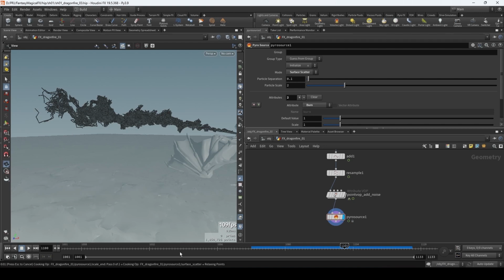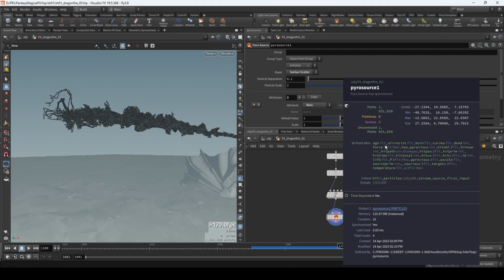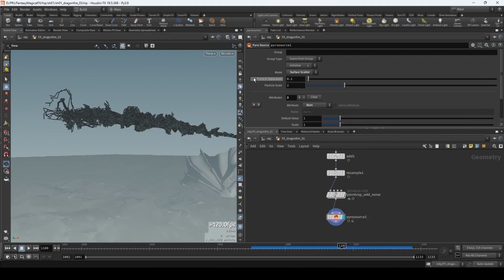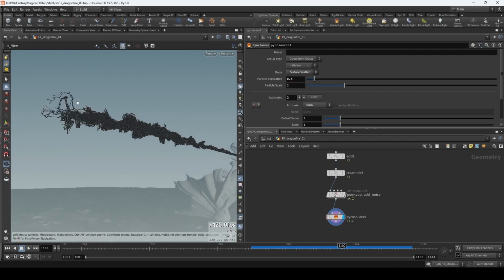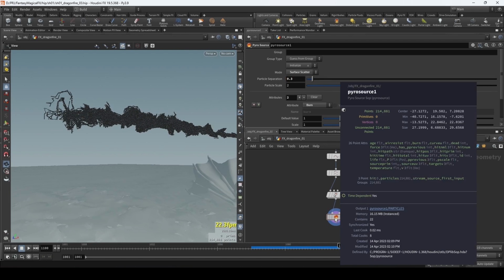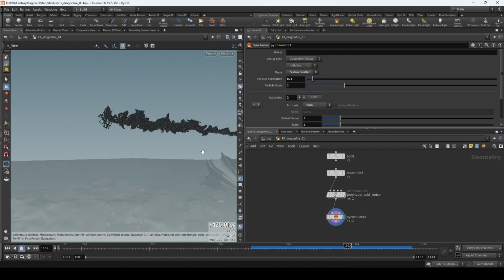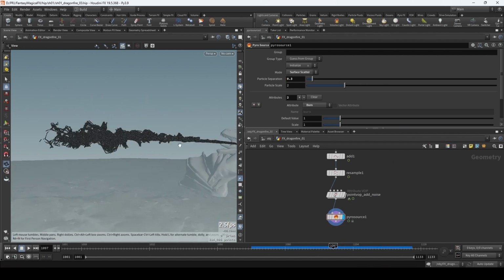Now you can see it's quite slow just to move between the frames. And we just have way too many points. It's like almost 2 million. So let's just lower the particle separation a bit. You can just lower it until you see it affecting the shape. So this is maybe a bit too much. This is much more reasonable. And you can just see moving between the frames, it's much faster as well.